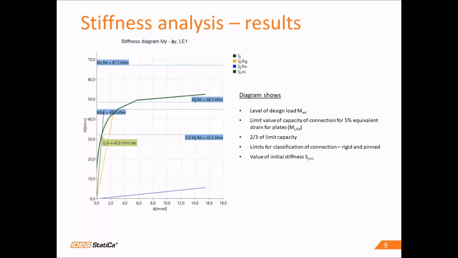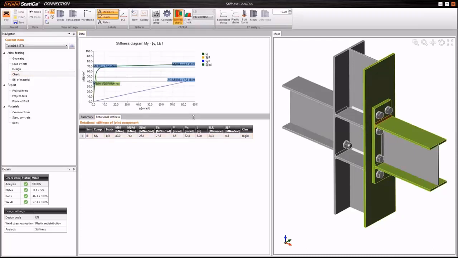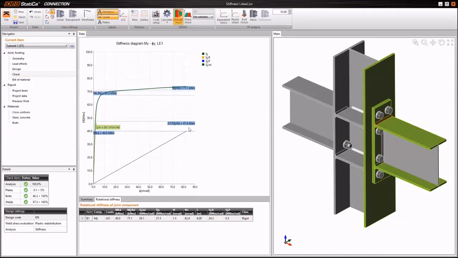and we can use this point to define the line. And the tangent of this line is our value of initial stiffness. I hope that our example is ready. Yes, it's already calculated. And here on the card, on the button rotational stiffness, you can see a similar graph as I explained before.